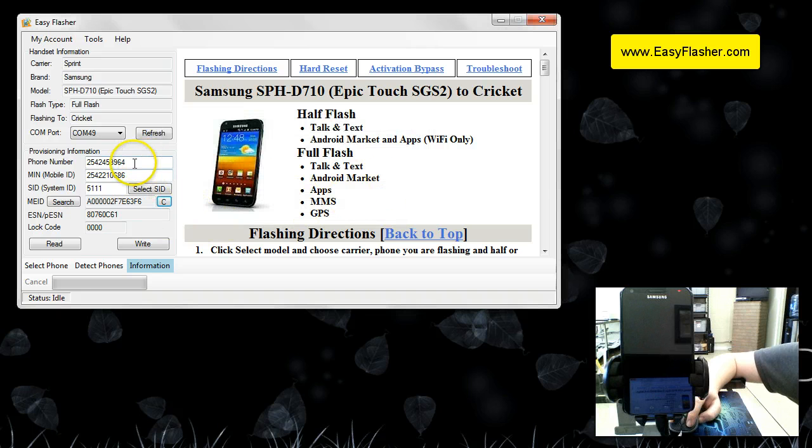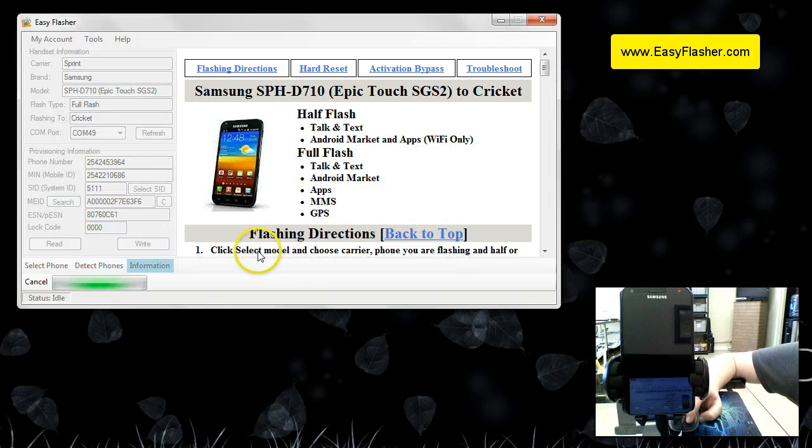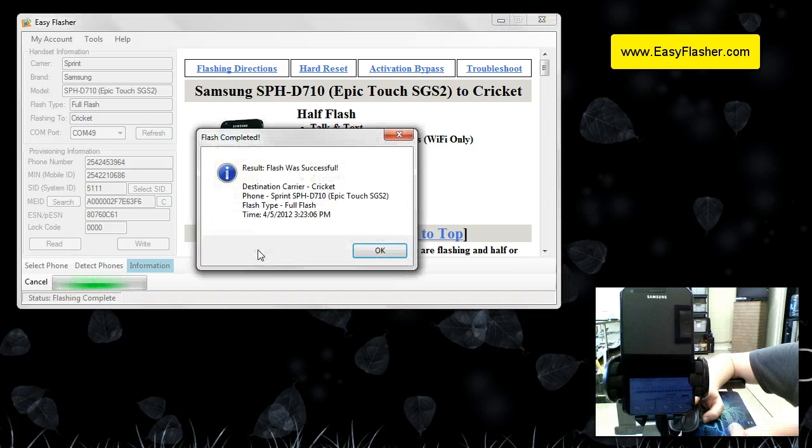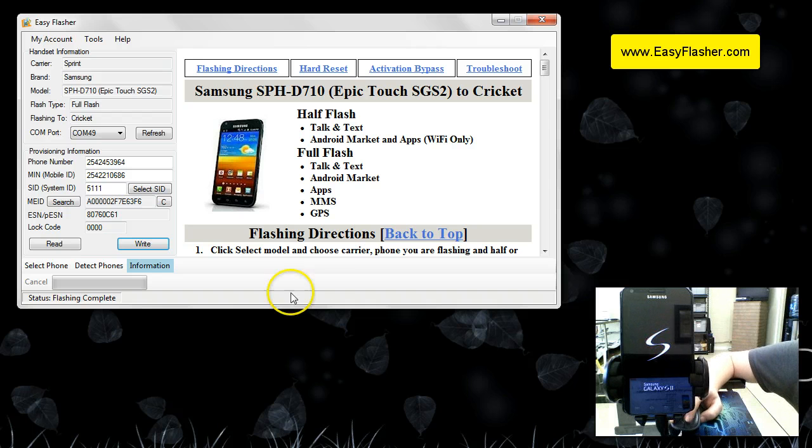Now all you do is put in the customer's phone number here and their MIN here. Select right. A yes to the prompt. It is now flashing the phone. The phone should reboot whenever the flash is done. Phone flash was successful. You can hit OK. You can see that the phone is rebooting. That's all you have to do to get talk, text, and internet working on the phone.